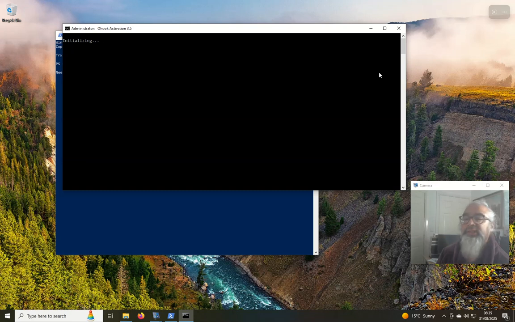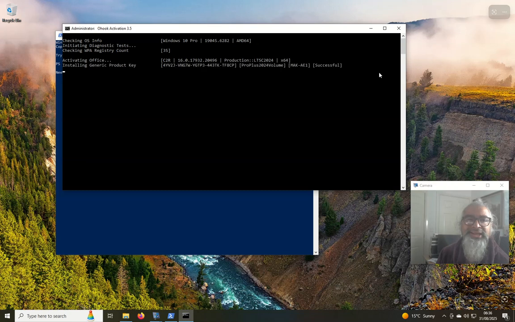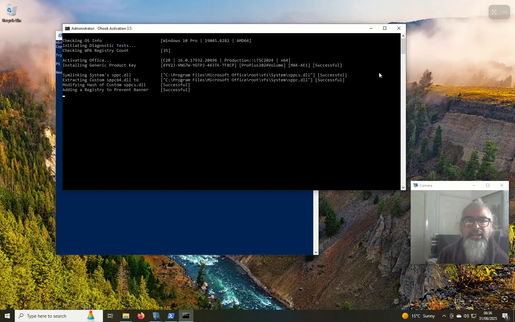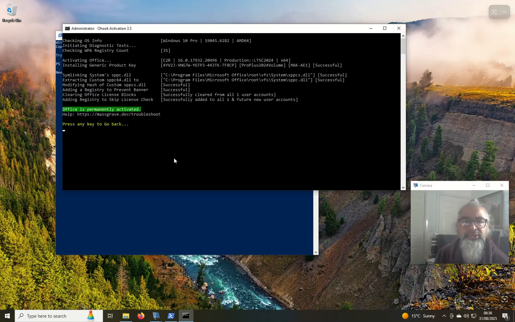It's initializing the process. Hopefully this will resolve the issue. Checking OS info. You may want to keep a copy of what it's doing. If everything works out, production license, activating Office. I think it's going to work out for us. Oh yeah, it says extraction successful, so Office is permanently activated. That's cool. What it has done, I'm going to copy that.